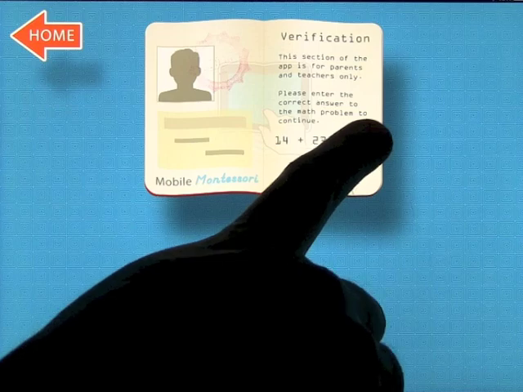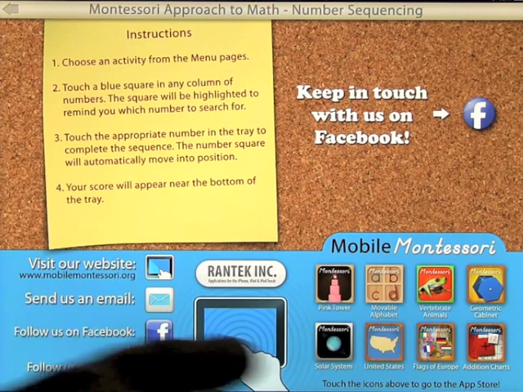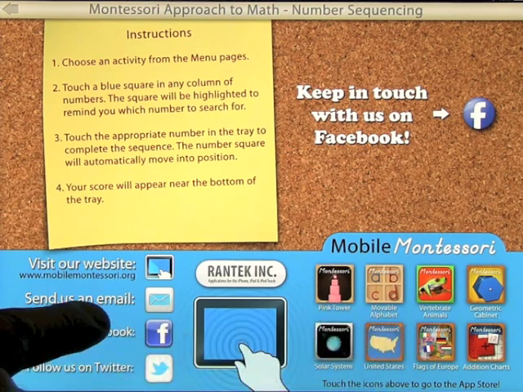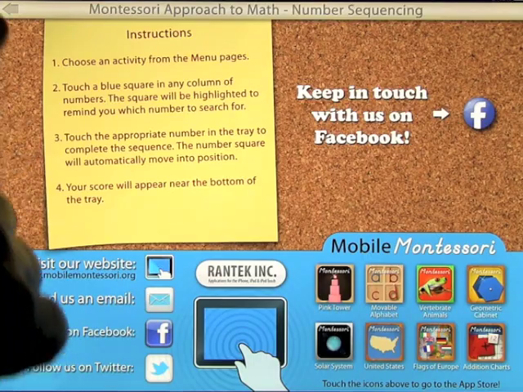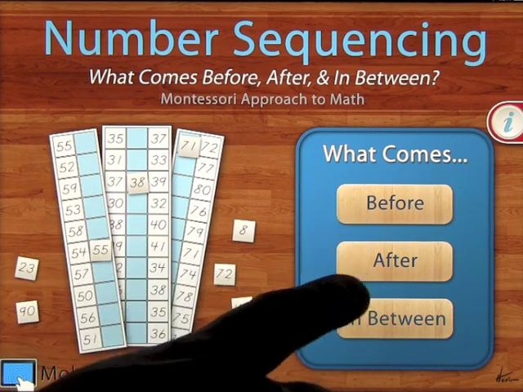If we look at the information here, it tells you a little bit about the company and how to use the app. You can also look at some other apps they have here. You can email them and follow them on social media. Let's go back out and let's start to have a look through the app. So we've got 3 areas: before, after and in between.